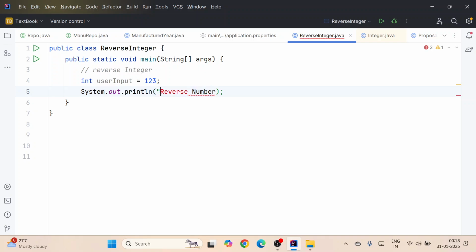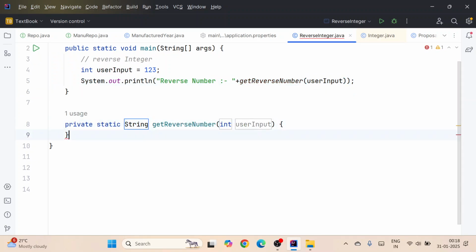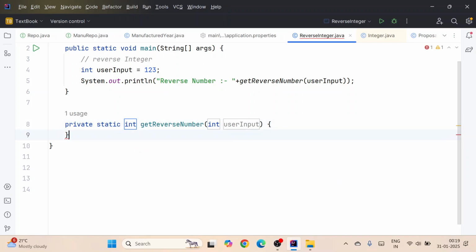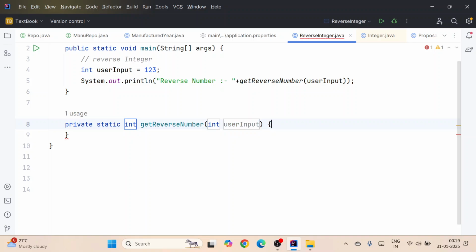I'm just printing the reverse number. I'm just creating a method for that and I'll pass the user input. You have to just complete this method when you enter the room. They will be giving this method only. So you have to return an integer. They will cover everything else. So this is the input and we have to cover the cases.